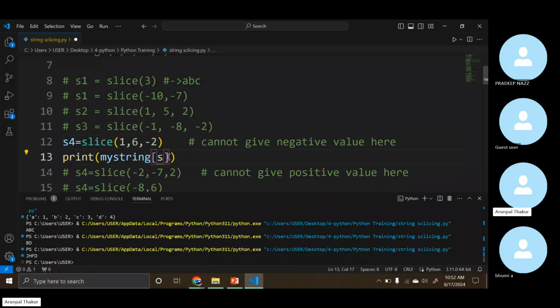For this, 1, 6, -2. So my range is 1, 6. From 1, I want to go to 2, then I want to go to 3, then 4. In this way, I want to reach 6. But my step size is -2. So when I do 1, -2, my output is coming -1. So my range is positive, my step size is negative. It is taking me to another range, which is out of my range. Yes or no? So this is not possible.